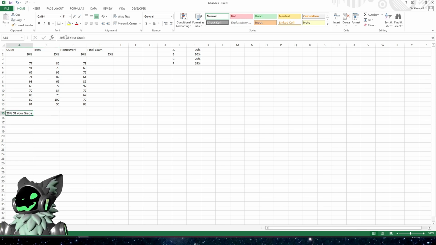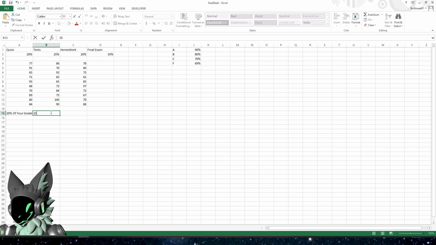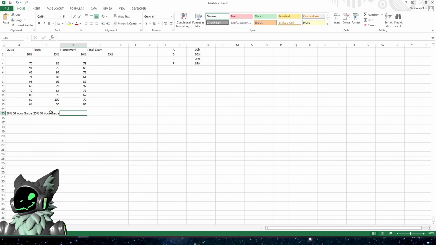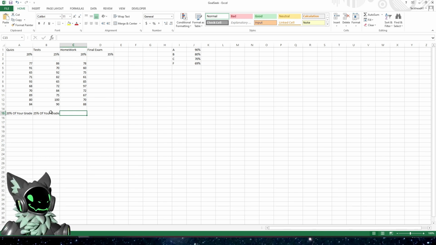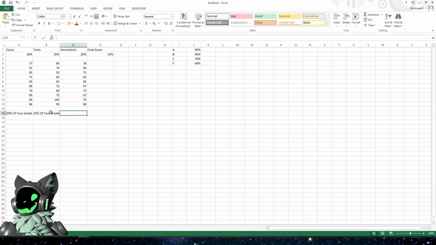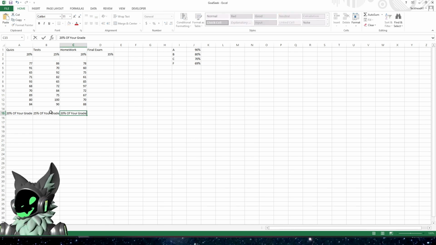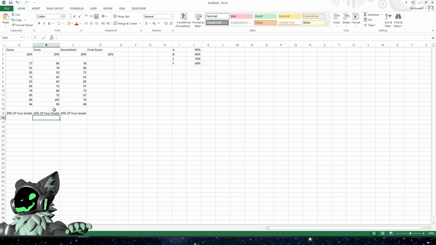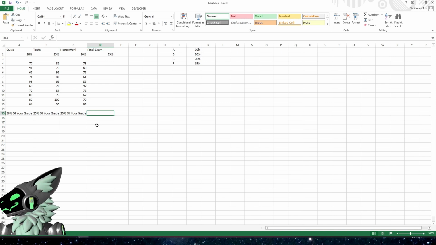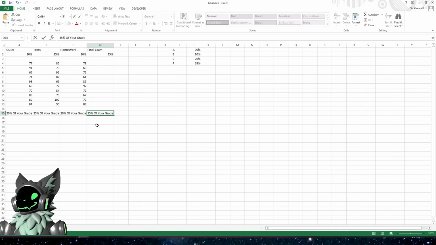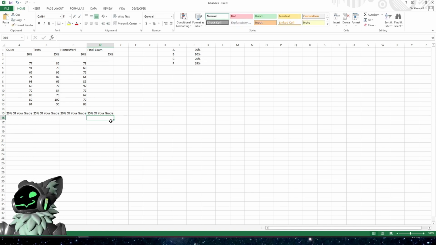And then to save myself some typing here, I gotta copy that. And then we've got 25% of our grade. What I'm doing right now to do this is I copied the text by highlighting it and then pasting it while still editing the cell I'm in. So for homework, I'm going to type 20, the percent symbol, a space, and Control V. And that saves me from having to type it. And then we've got the final exam, which is 35% of our grade.